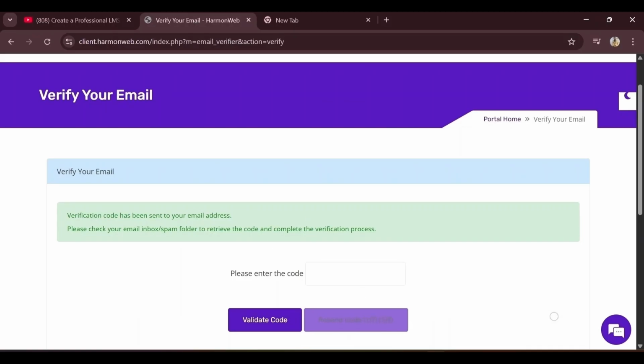Once you input the code, check your email inbox, copy the code and paste it right here. Once you paste that in, you click on validate code and then it will take you to the next page where you can fill in a form to create an account. I'll show you how it looks. All right, so let's continue.